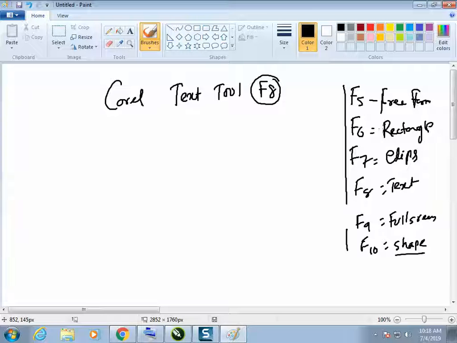F4 is to fit to the screen, and F2 is view minus, like F3, F2 is for the zoom tool. So all the functional keys are there to function on the screen. Fine. So let's move into the text.